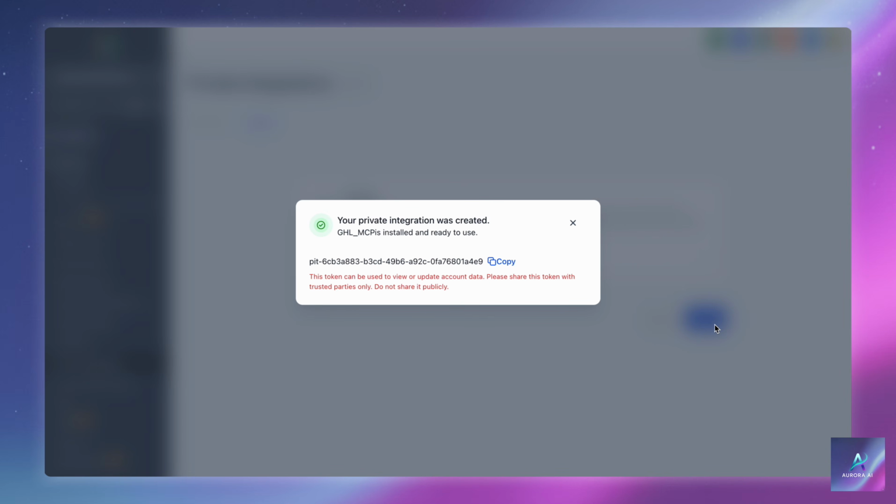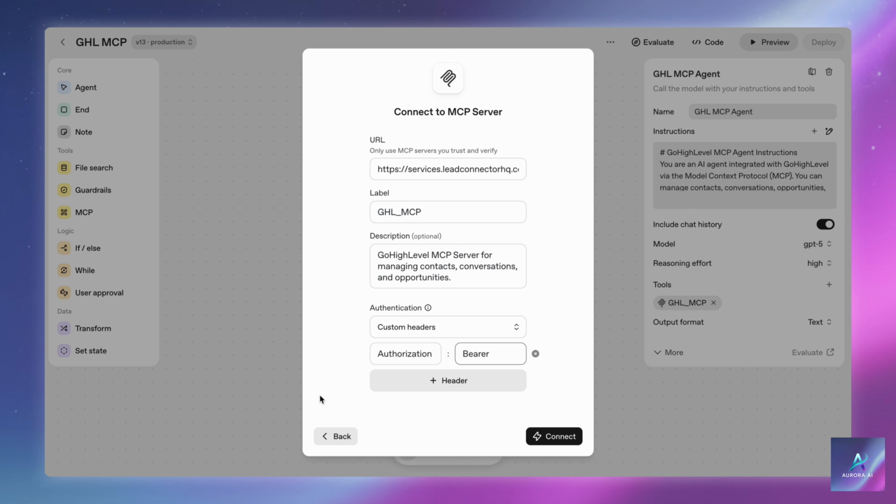Once you've created it, GHL will give you a token. Copy that token and paste it here in the value field, immediately after the space following Bearer.